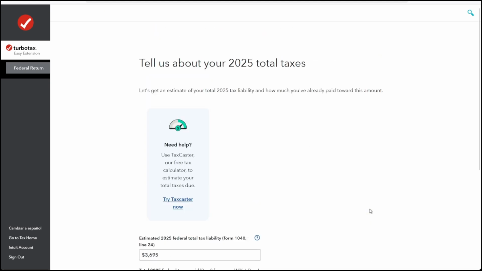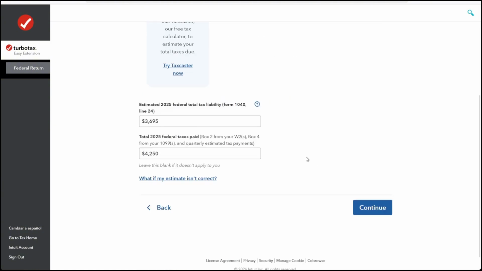And in here, it will ask you if you want to do TaxCaster. It's free. It's their tax calculator to estimate your total taxes that are due. From here, you can add them on your own. This will be your 2025 federal tax, the total liability, which is the Form 1040 on line 24, or your total 2025 federal taxes that were paid. So in here, you just want to jot them down. You can even leave the second option as blank. At the bottom, click on Continue.